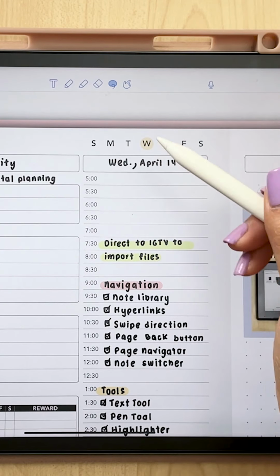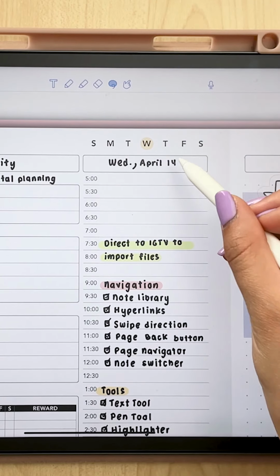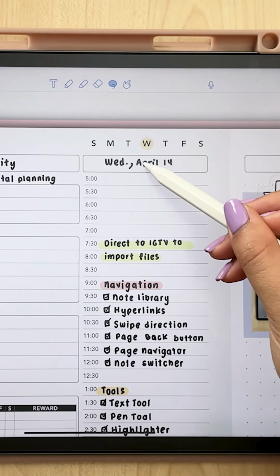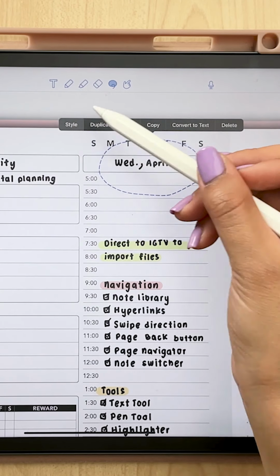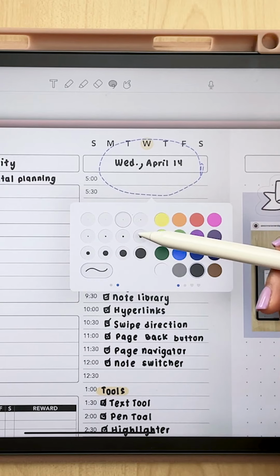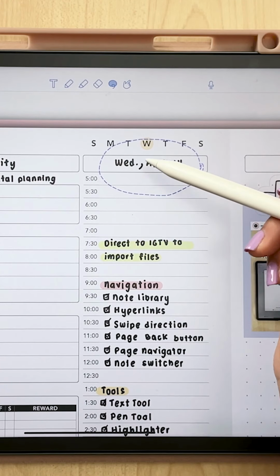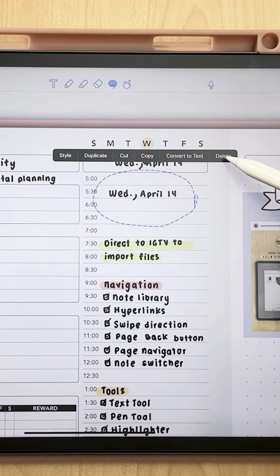So if I want to select handwriting, anything I've written down with the pen or the highlighter tool, I would just circle that handwriting and then I could move it. I would drag that selection around. If I tap on it, I could actually change the style. So I could change the pen width from here, the color. If I tap on it again, I could duplicate it easily. I could delete my handwriting.